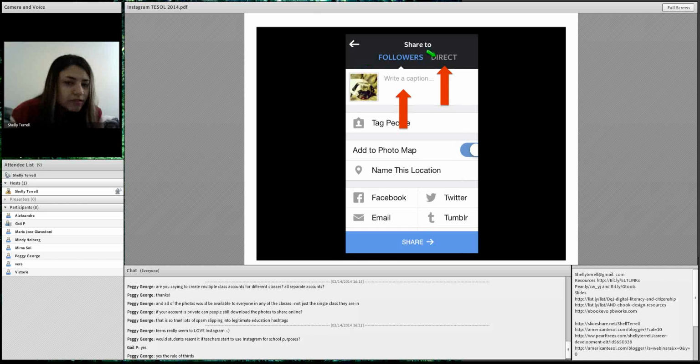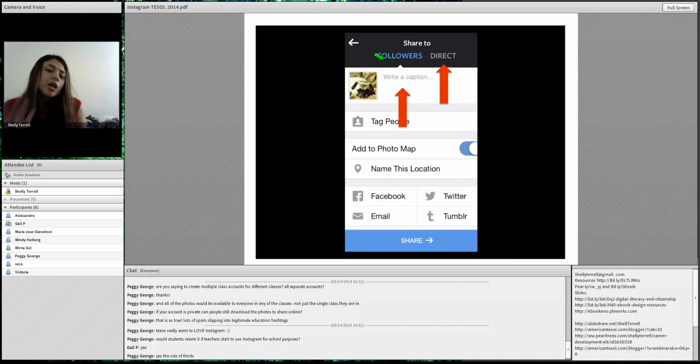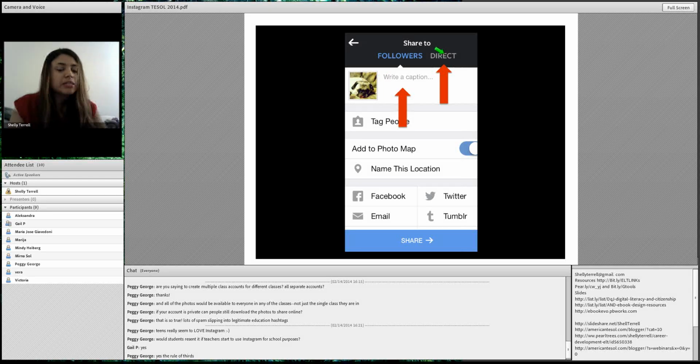So there you have two options when you want to share it. You post it, so you see my picture there, and then I have a caption that I can type, and it goes along with my picture. You can either share this with followers or in a direct message. And this is very important because this is how you're going to get your students to turn in their assignments now for your class account.